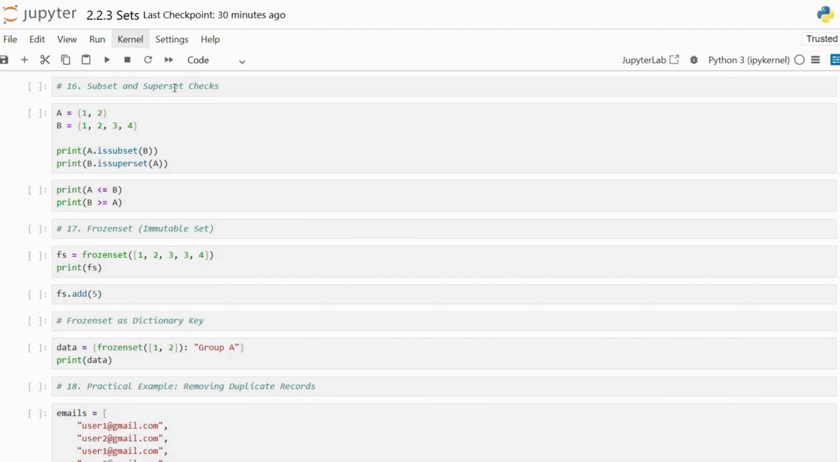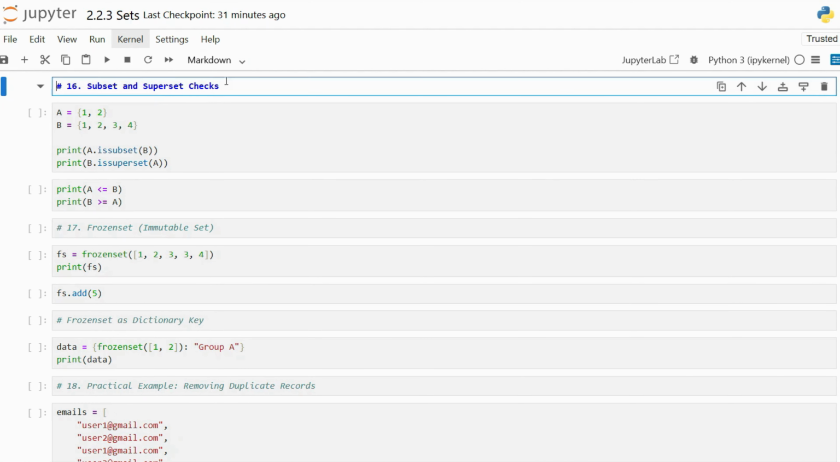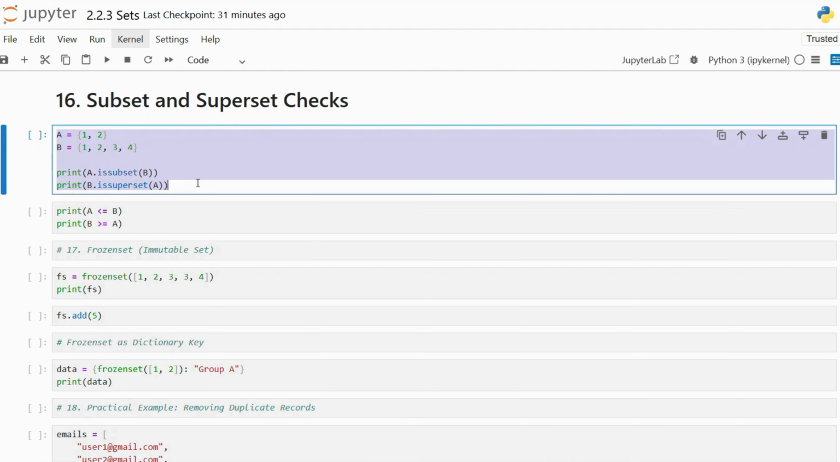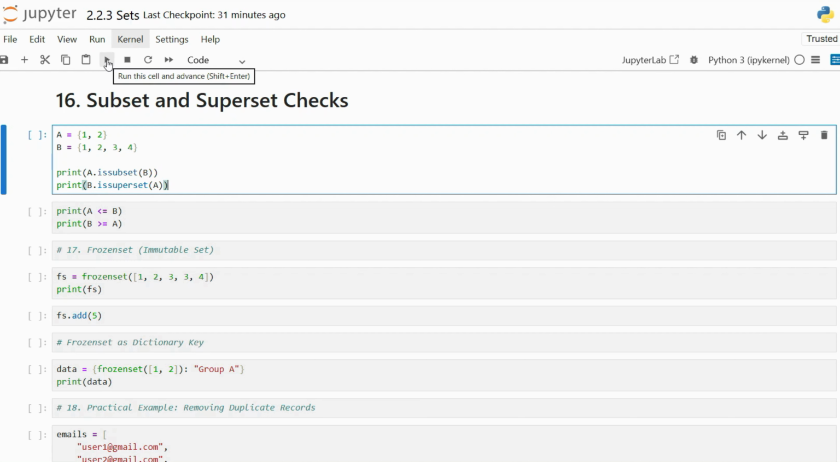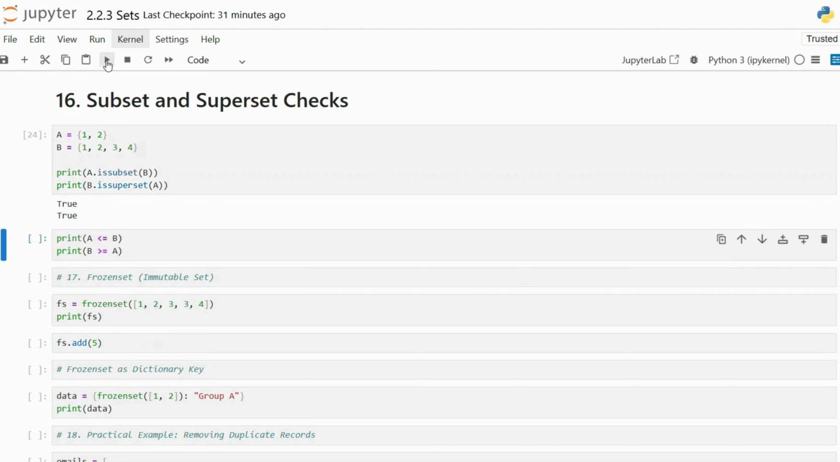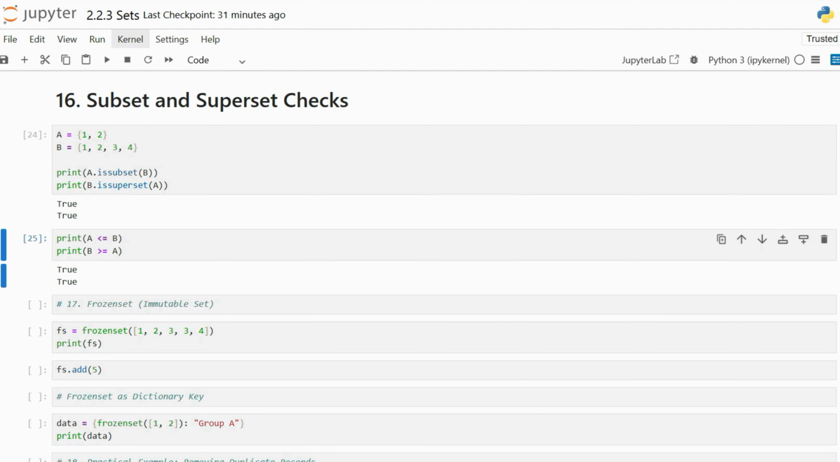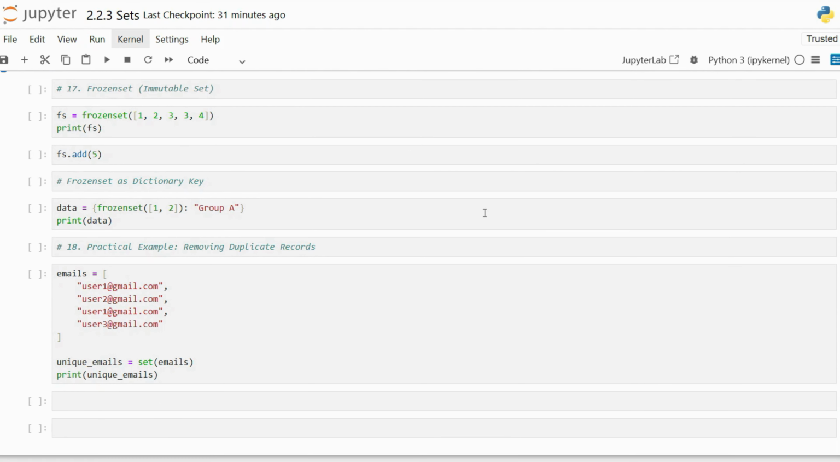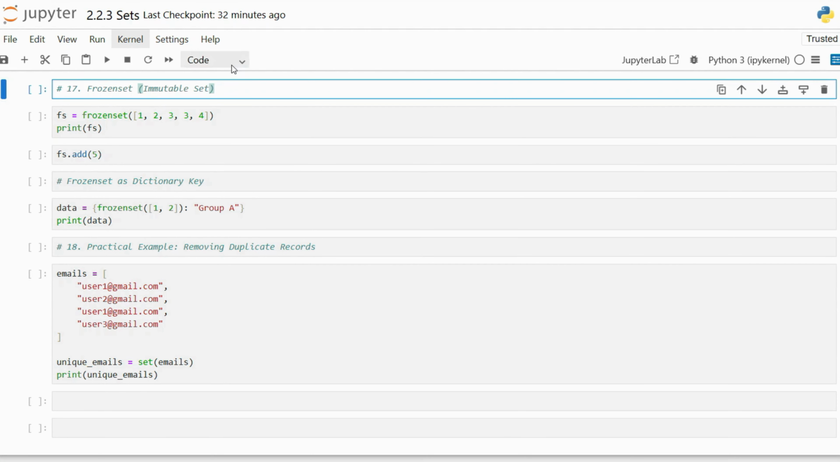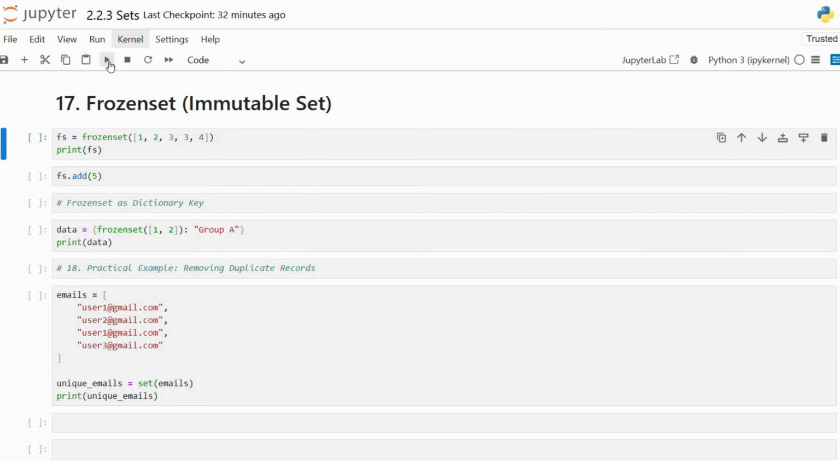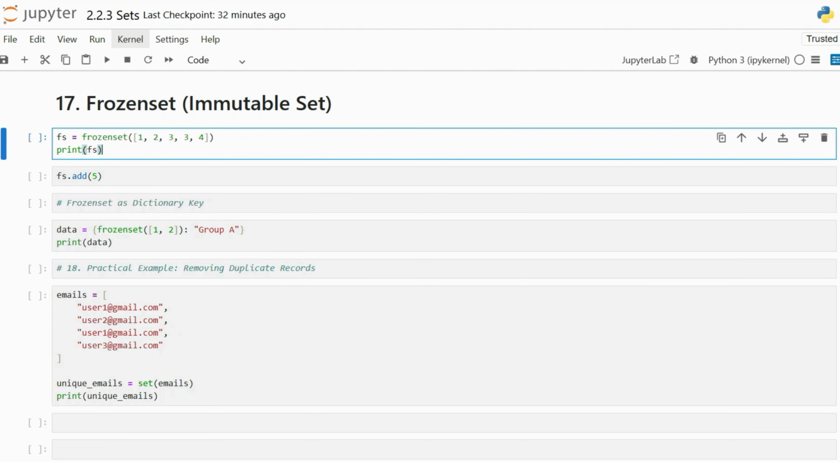Finally, let us examine relationships between sets. A set is called a subset if all its elements exist in another set. A superset contains all elements of another set. Python provides both methods and operators to check these relationships, making the syntax both expressive and readable.